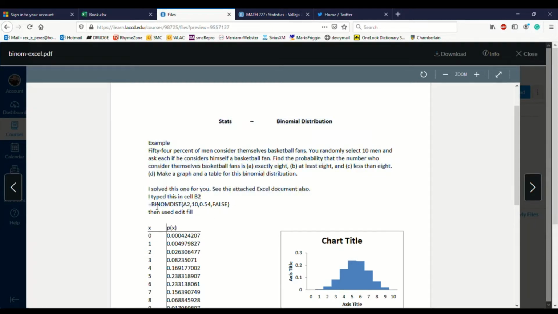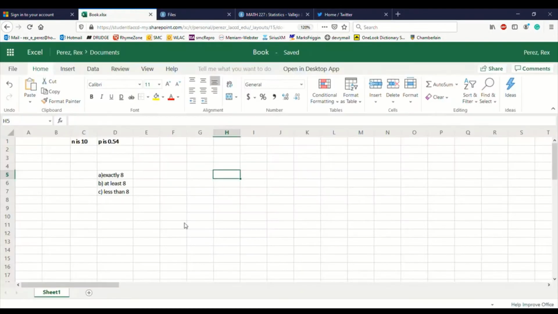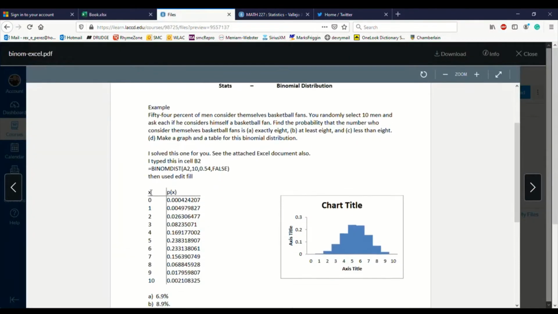So you'll see right here we're going to be using a function called binomdist. In a previous video, I showed you how to access Excel and some basics. So I typed in some information before I started the video. N is 10, P is 0.54, and here's our 3 questions: exactly 8, at least 8, and less than 8. And let's make this table first. All the x's, and the probability of x's.